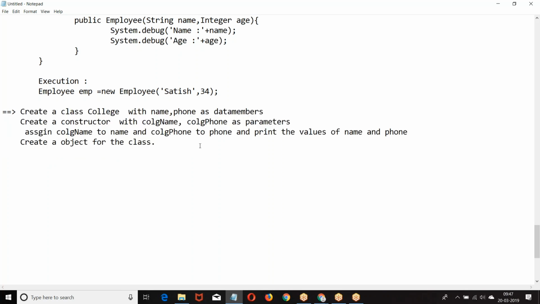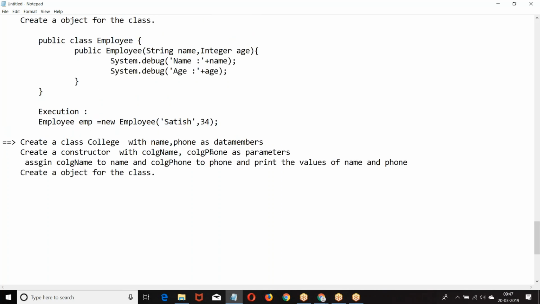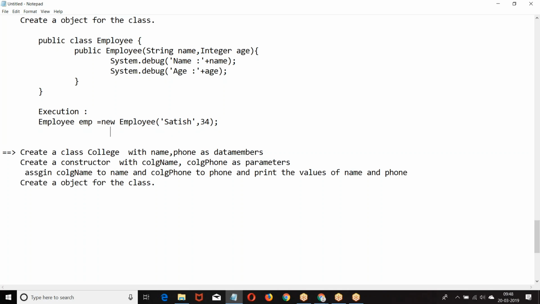Somebody is asking a question. So okay, in the before example, if I execute only employee of Satish and 34, still it will display the name and age, but the object will not be created. Is that correct? If I give only employee of Satish and 34 and execute it. No. You have to give new employee. The constructor will run only with the new keyword.